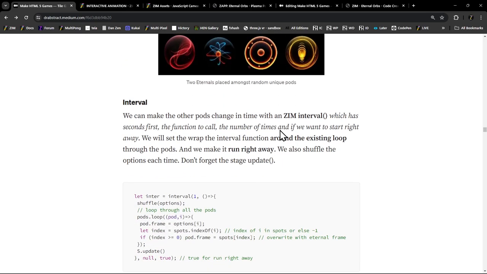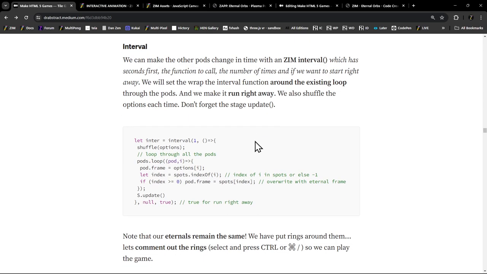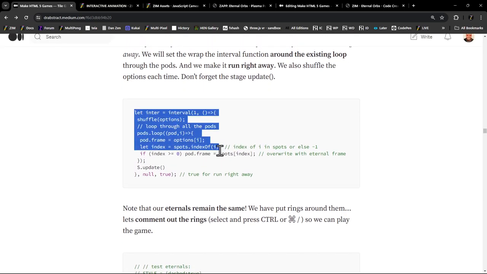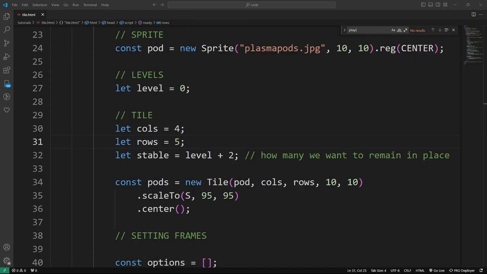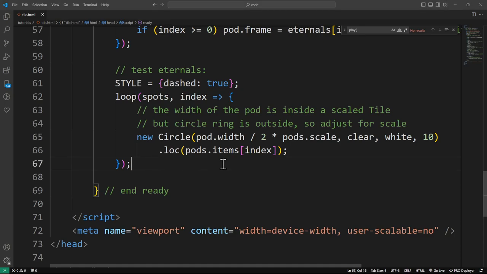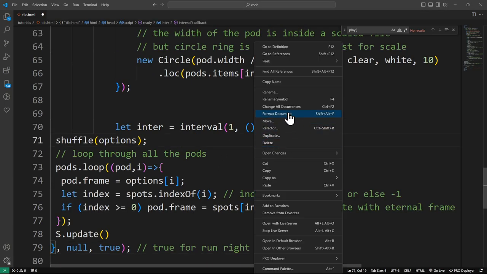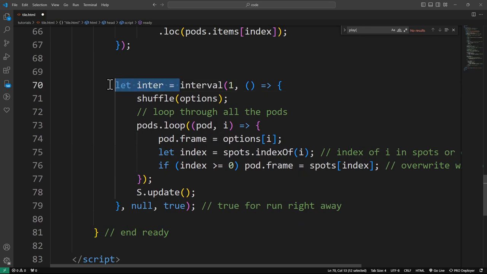We come down here, interval. All right, so we're going to use a ZIM interval. And that's got the seconds first and the function to call next. And here it is right here. There's the ZIM interval. Copy that. And we put that down in here, and do our blah, blah, blah format. We're storing it in a variable. Normally we don't have to. We could make an interval just like that. And that's the ZIM interval right there.